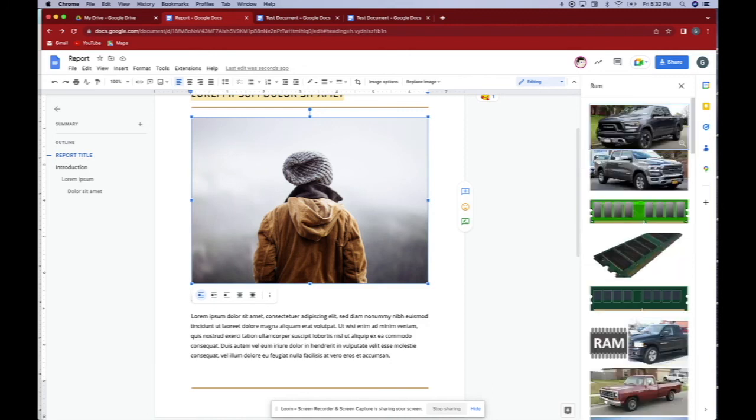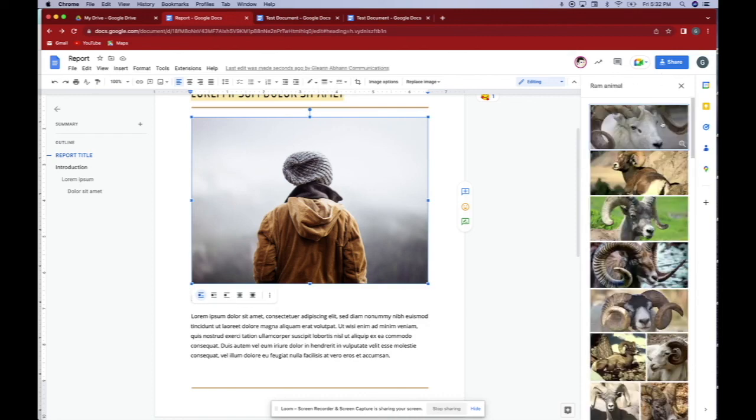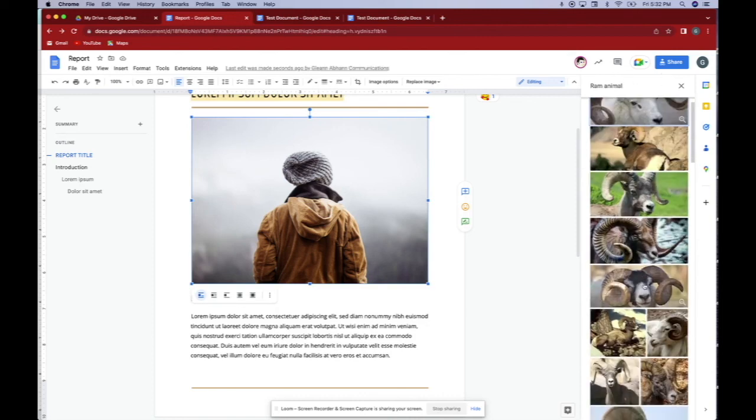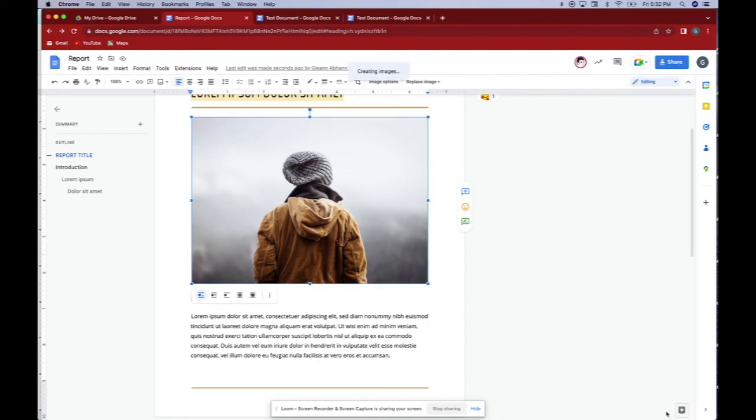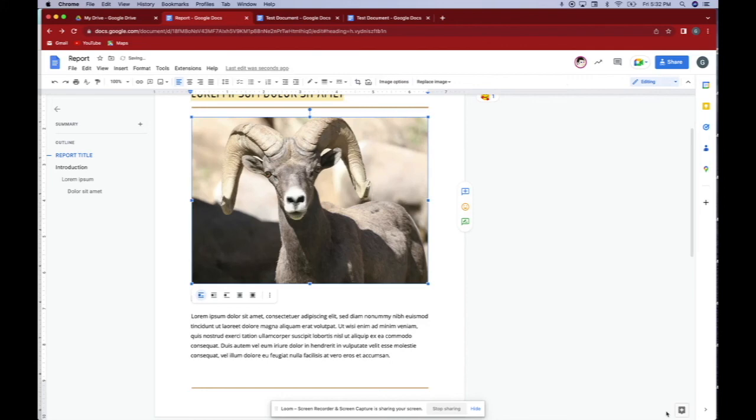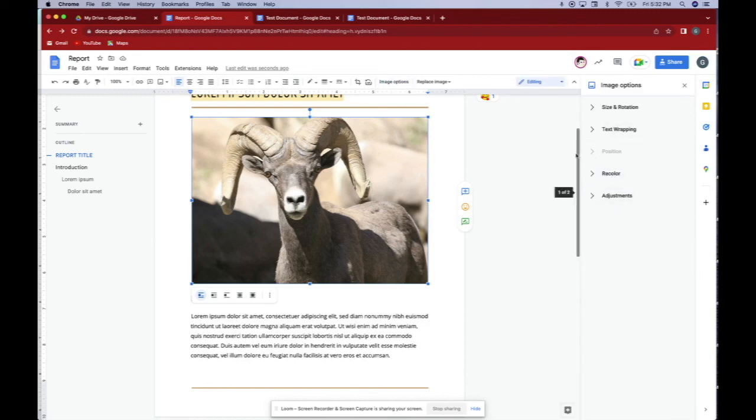So I'm going to put in a RAM. Let's see what images. Nope, not a Ram truck. Ram animal. Okay. And I think that this little dude. No, let's do this little dude. And then I'm going to replace it. And then ba-bam, there's the RAM. Okay. So, and then you can just play with all this stuff up here. You can do different things. You can recolor it. You can text wrap it. You can do that.